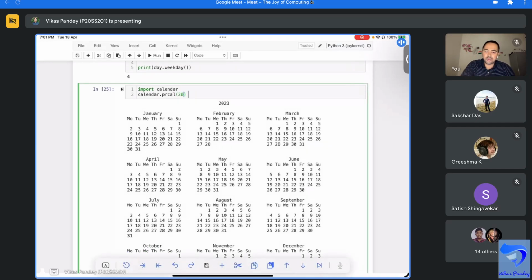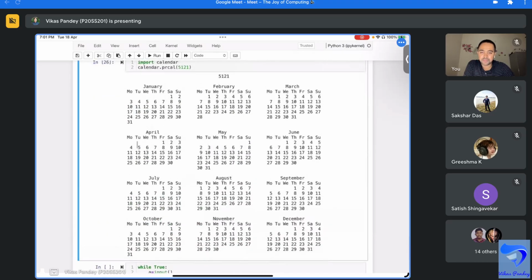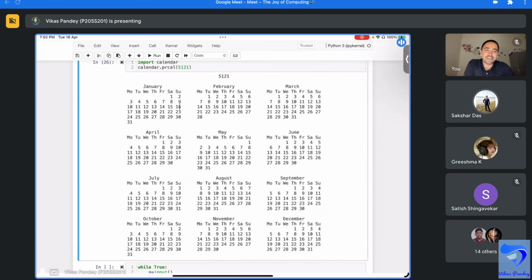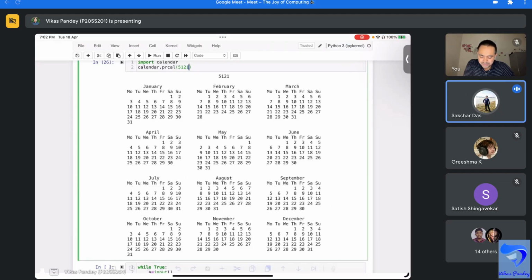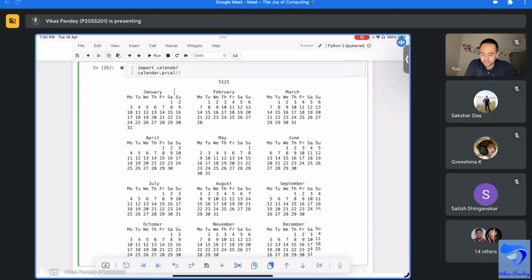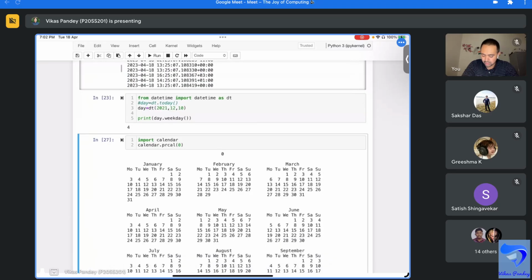So this is the calendar we can use to generate for any year. Like, let's say for 5121. And we are getting the calendar for that year. Sir, I think this is the year when the Earth is going to get destroyed, right, sir? No idea. Earth's life has been a million years, so not sure it will end so soon. We can get it for anything. Even 0, I think it will not work. Let's see. Yeah, 0 also works.